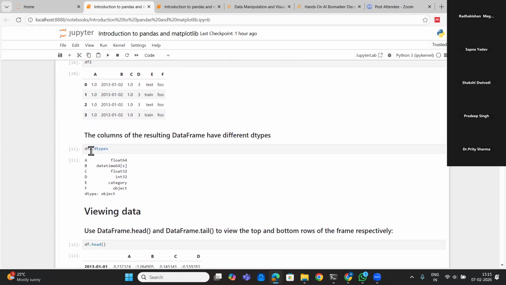Now if you want to check the data type of the data frame, you can use df, the name of the data frame, dot dtypes. It basically gives you the data type of each column. So a is float64, which means it is a floating number. b is datetime64, that means b is the datetime data type. So this basically gives you the type of each column.